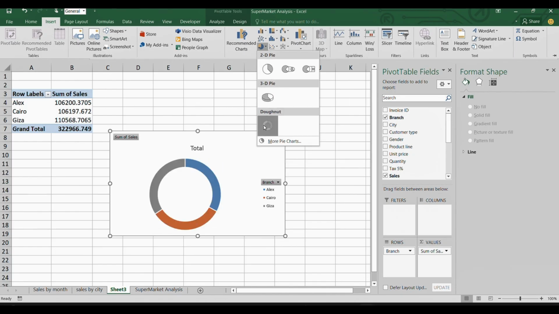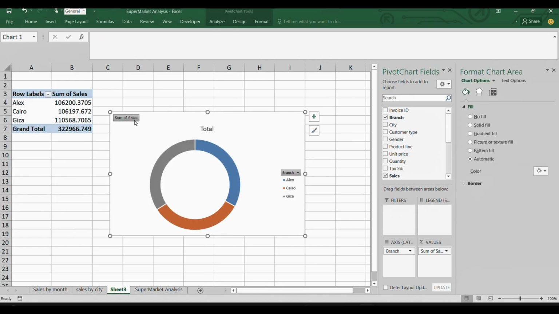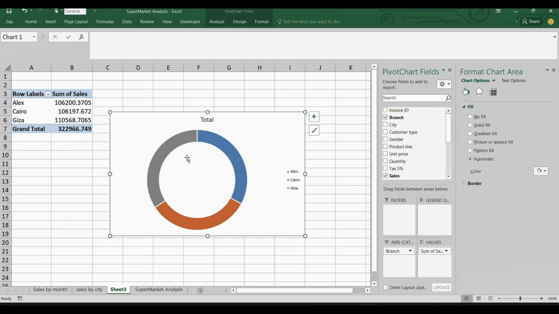Let's go with a donut. Let's go with a donut chart. This looks good. And you remove the field buttons. We have to see our data now.